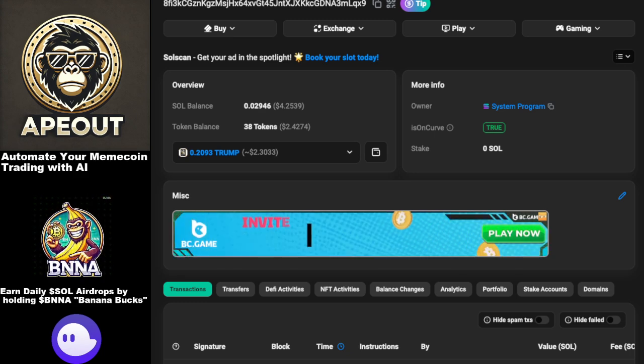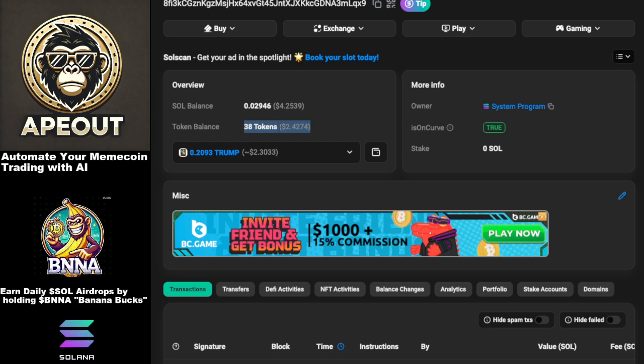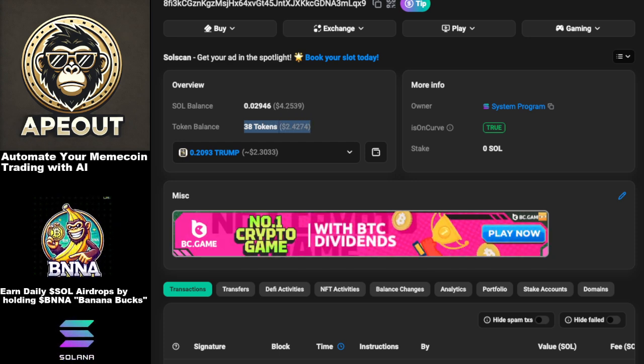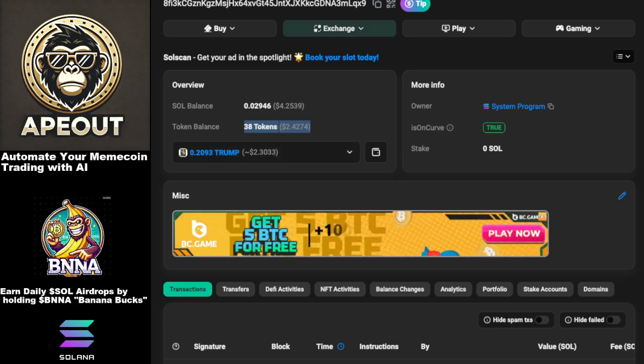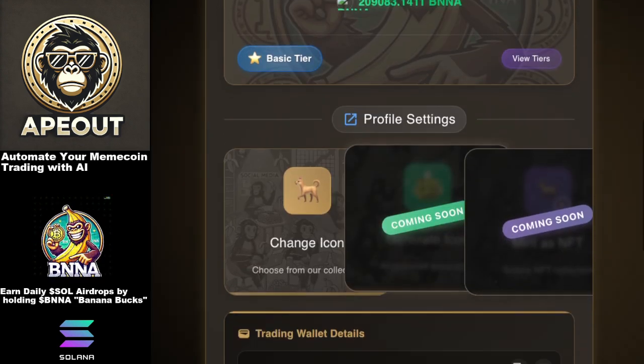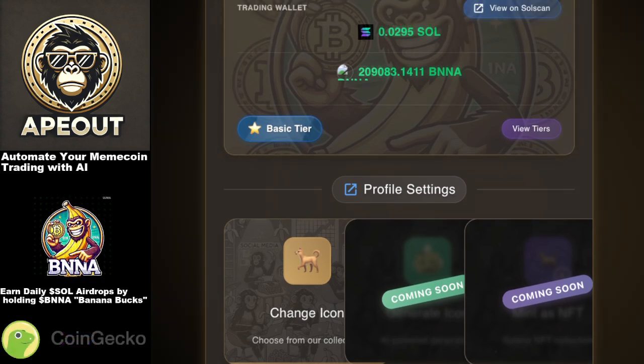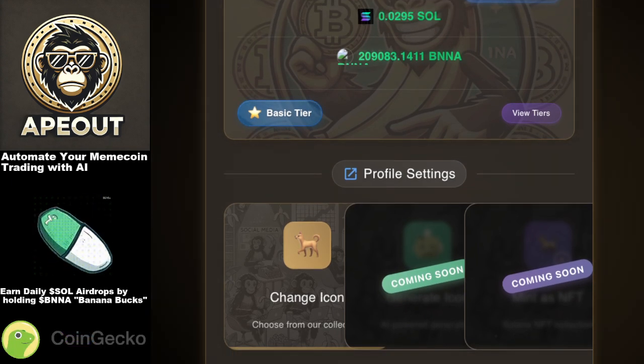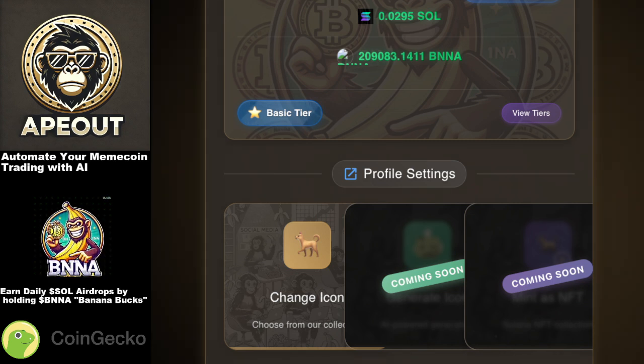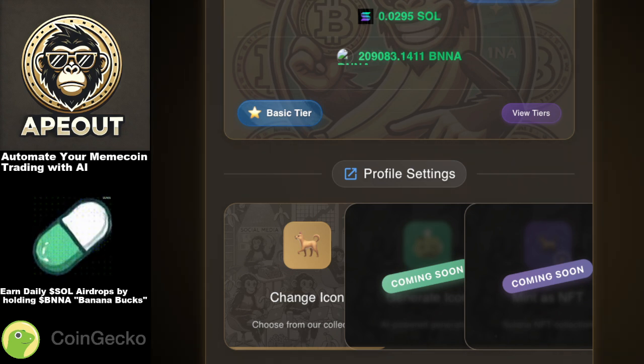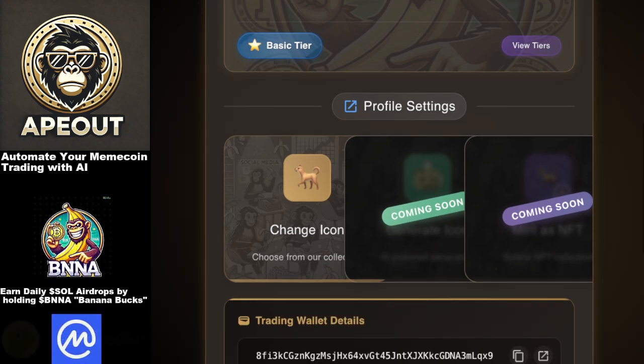But anyways, as you see, we have like 38 tokens in here. We've just been buying a lot of tokens, testing us out. One thing that we need to add for our auto ape feature is a cleanup or withdrawal function. That way you can clean up your balances and all of your tokens very easily.